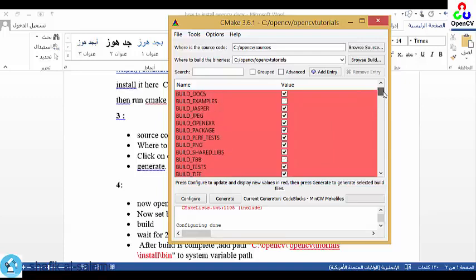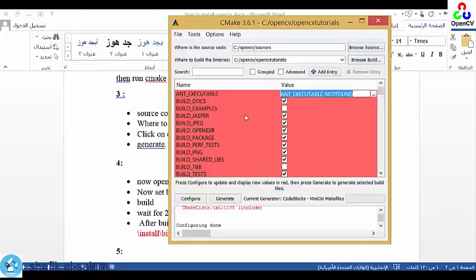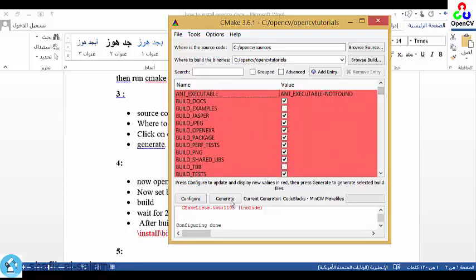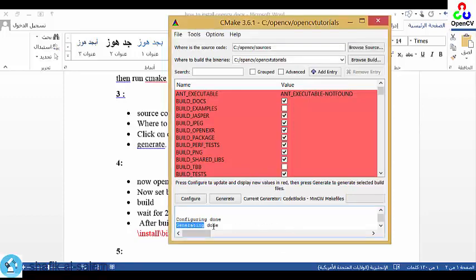Okay, now it finished. Let's see, the next step is to generate. And from here you can choose what you want. So that is the default. Let's generate the files or the project. Okay, now the generating is done.